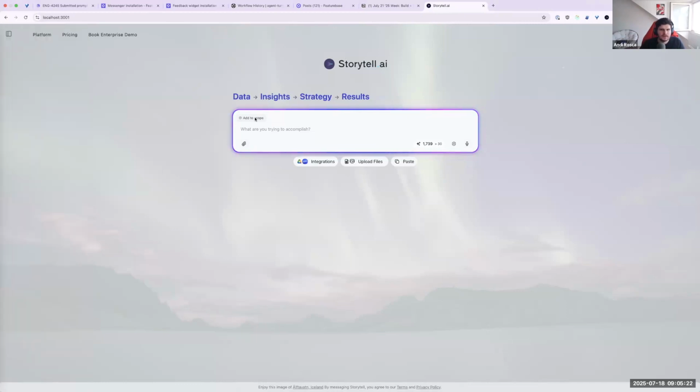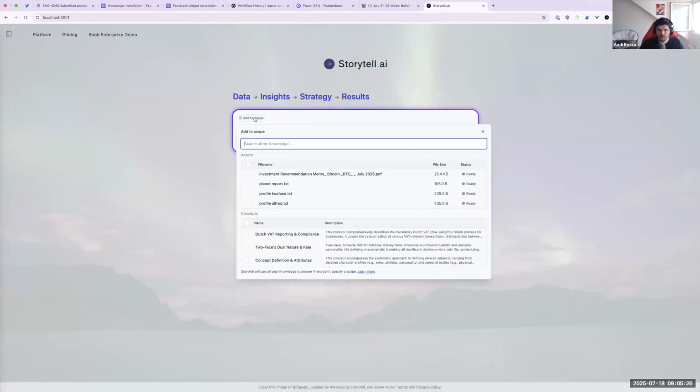We now have this button right here in the prompt bar. You might have noticed it, and it's for managing scope in the prompt for a chat. And I have some assets already uploaded. And this is also a new thing that we haven't mentioned until now.